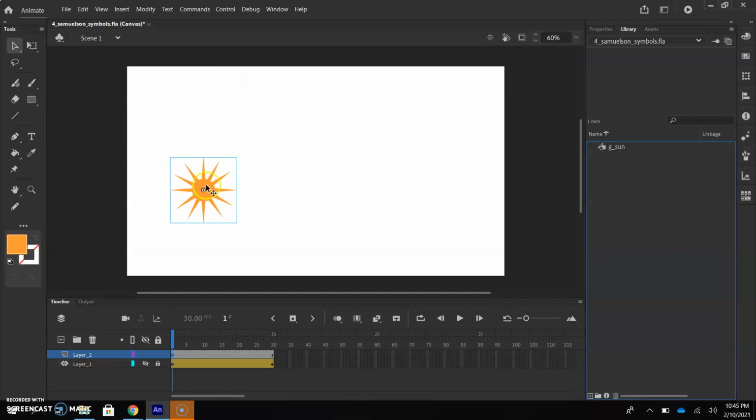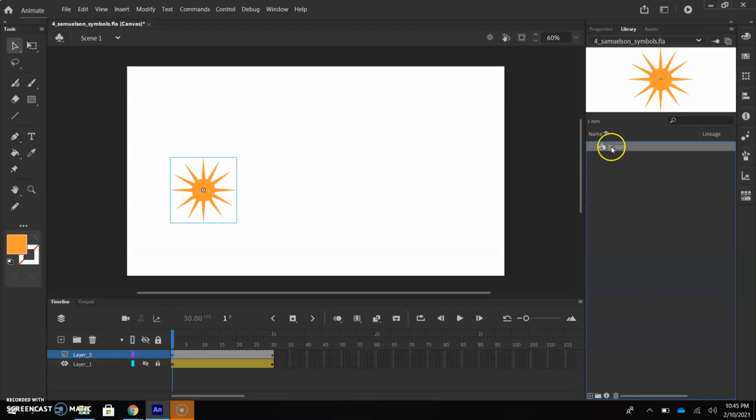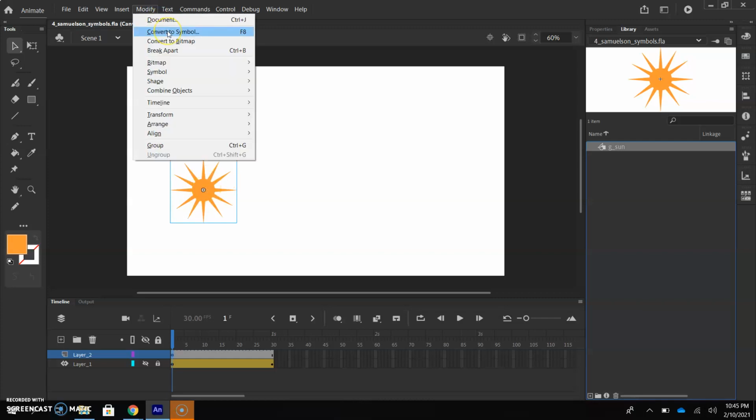Okay, so we have a new layer, and this new layer is going to be for the movie clip that we're going to create. And we dragged an instance. An instance just means one of these symbols, dragged from the library to the stage. So it is selected, and I am going to hit Modify, Convert to Symbol.